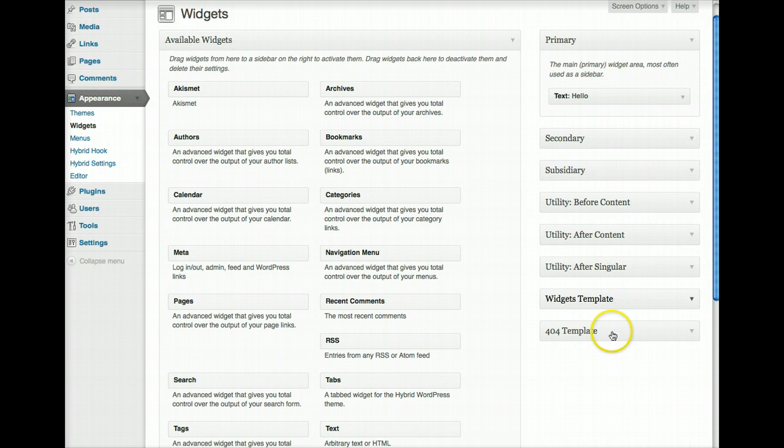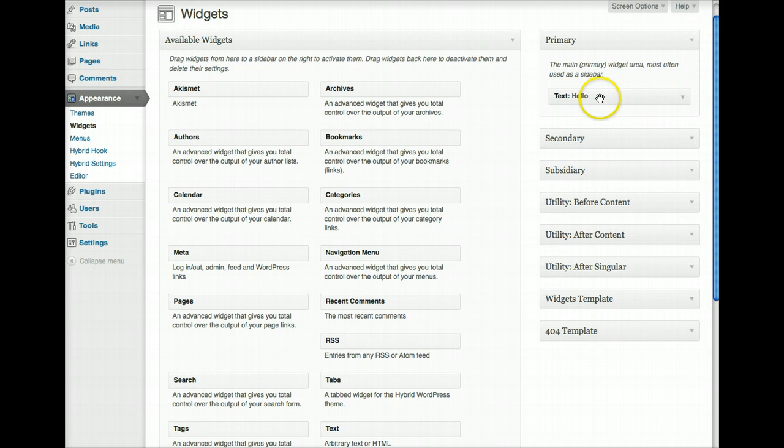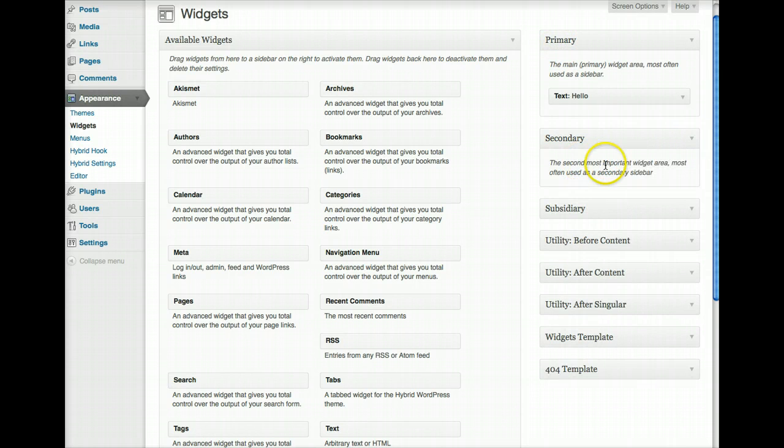Over on the right column here we have what's called widget areas, and so there's a primary widget area, secondary widget area, subsidiary widget area, utility before content, utility after content, etc. And some websites might have more widget areas and some less. So for example, this website already has a text widget in this primary widget area. In the secondary widget area there's nothing.